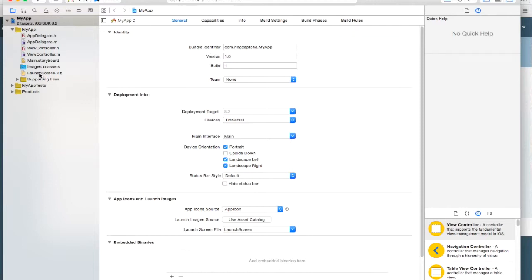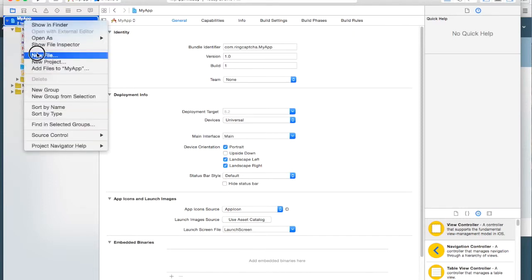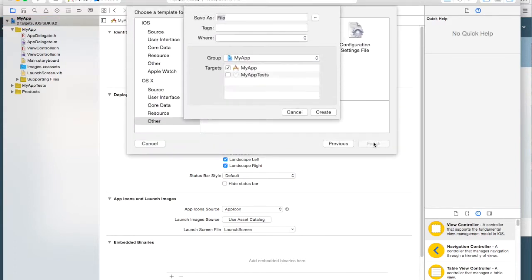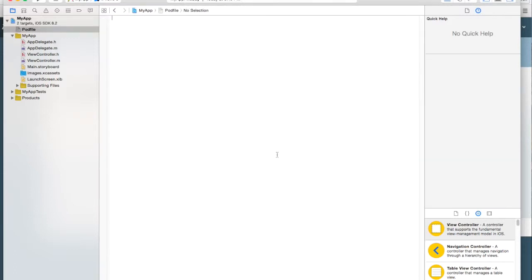So now we're gonna create a Podfile in the root folder. Over here, just right-click, New File. You'll want to choose Empty File. Click on Next and name it Podfile, with capital P. And uncheck these targets since there is no need to bundle this file. Hit Create. Okay, now we just need to add the dependency to RingCaptcha in the Podfile. So just type in pod 'RingCaptcha'.